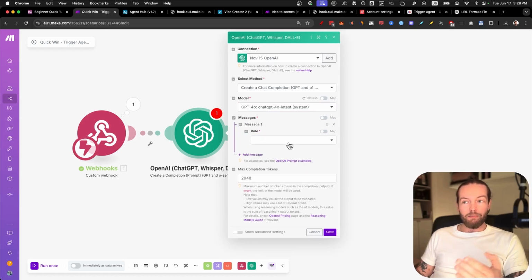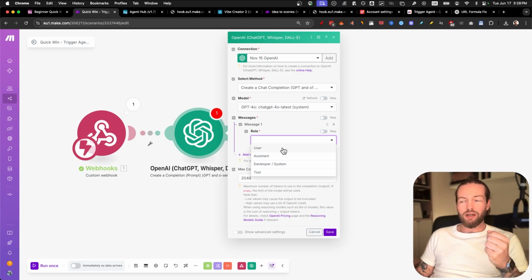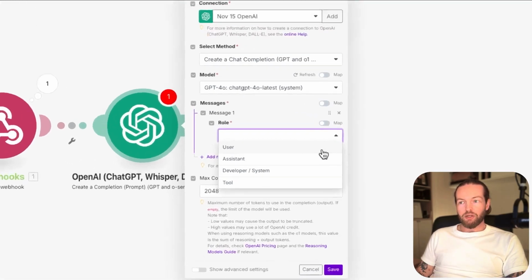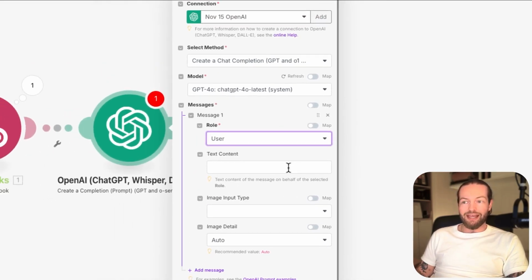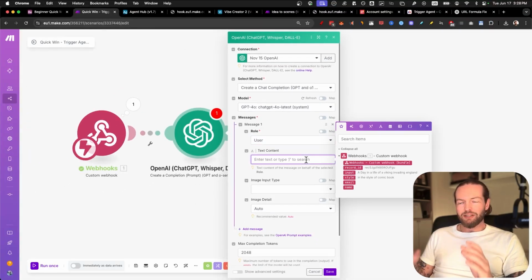And then we'll add a message. Because this is such an easy tutorial, I'm just going to make the easiest prompt here just to show you how it works. In here, we have user, assistant, developer/system, and tool. You don't have to worry about these 3 now. I'll teach you that in another module. Just click on user, and here we enter a text content. This is exactly like prompting ChatGPT.